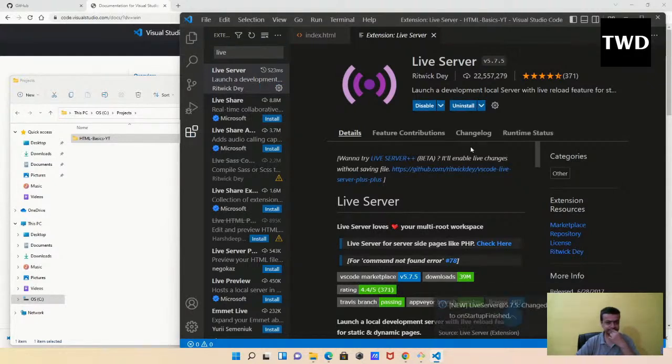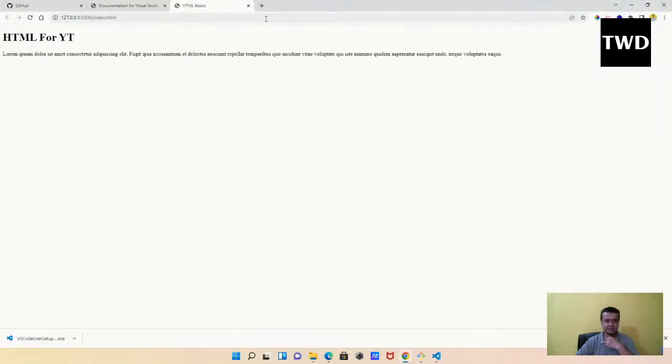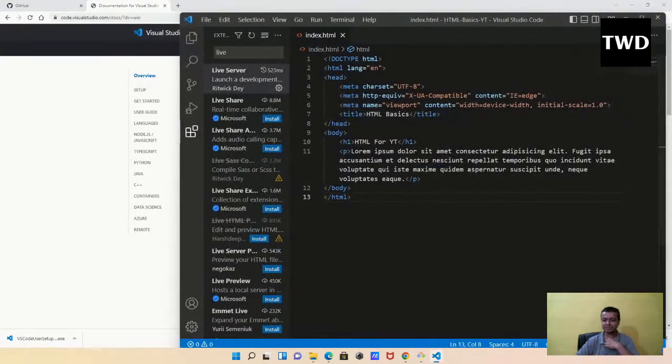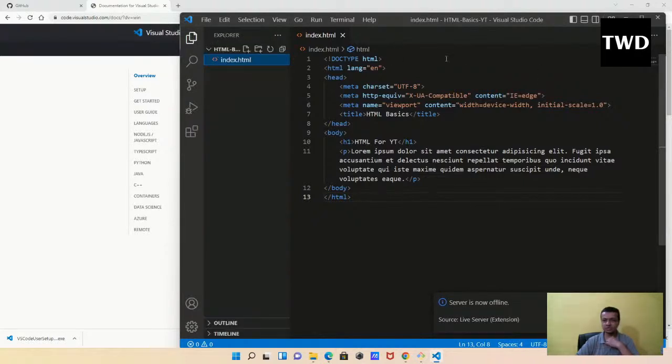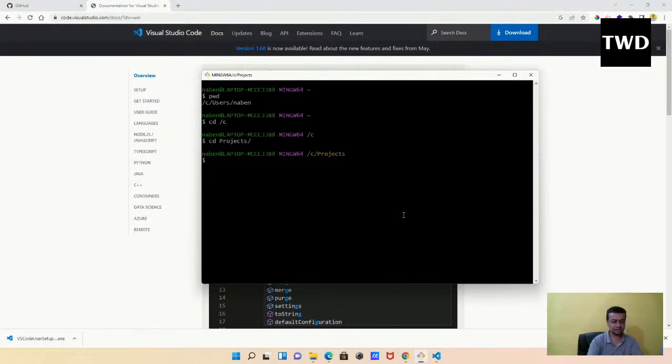Yeah, it's done. Go Live. Yeah, it's there. So like this you will create your first project, as I always say. So even I can close it down. Okay, so let us do it from Git Bash only. cd html, something like this.